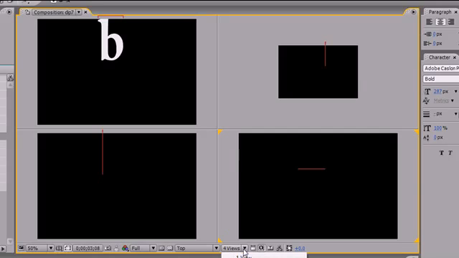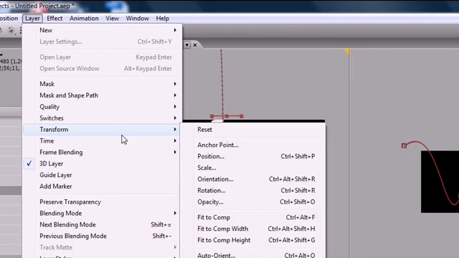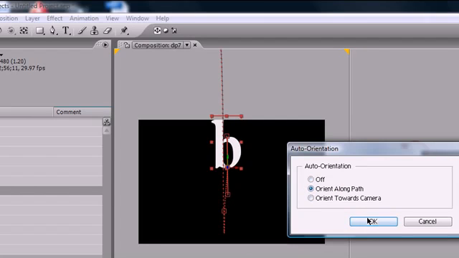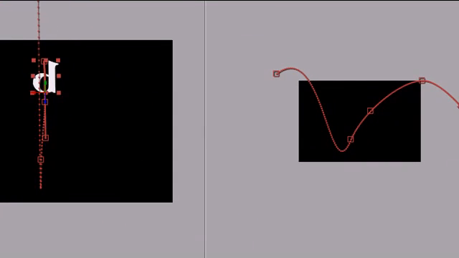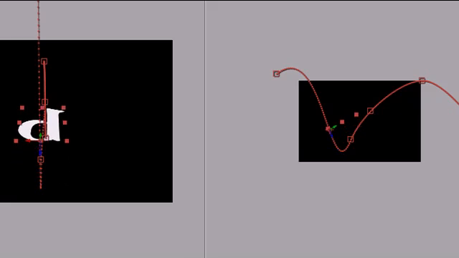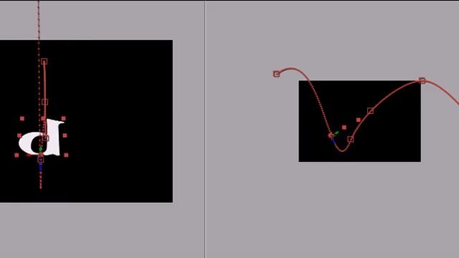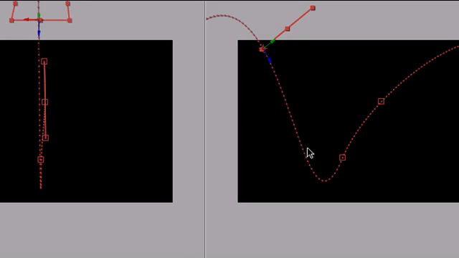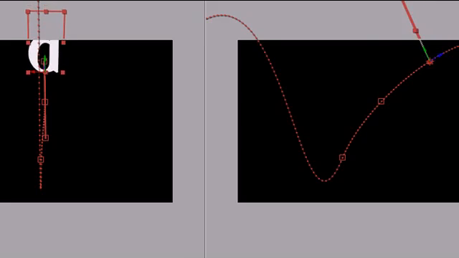But another thing that I want to point out after I change my views back, the last thing I want to talk to you guys about is something called auto orienting. So let's go ahead and select this layer and put Layer, Transform, Auto-Orient, and click OK. And as you can tell, what this does is allows your animation to orient along the path. And I accidentally added another keyframe right there, but that's irrelevant. And you can really tell what's going on in this one right here. What it's doing is your letter or layer is orienting along the path.